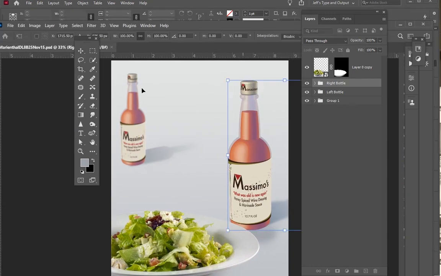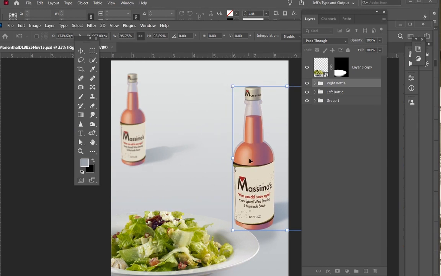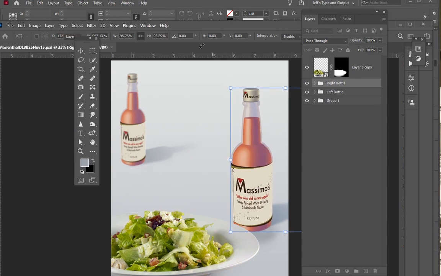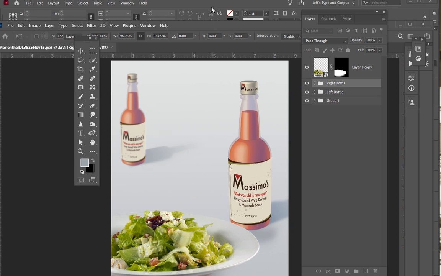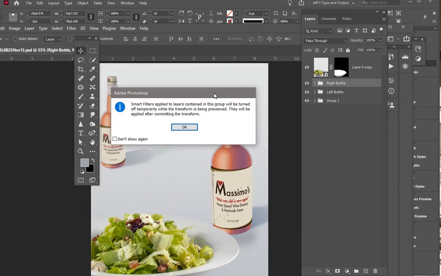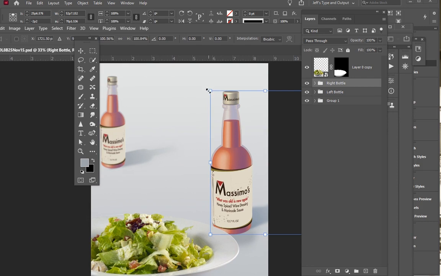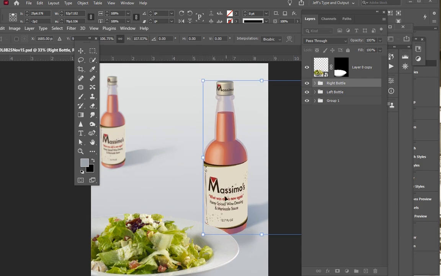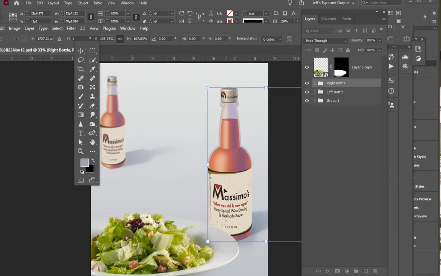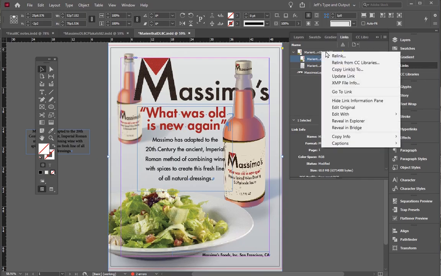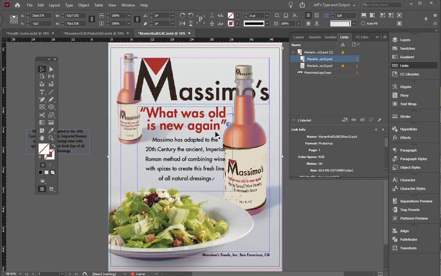Let me Command T transform. I'm going to scale this down a little bit and see how that looks. Alright, I think a little bit taller. And down a little this way. And update link.